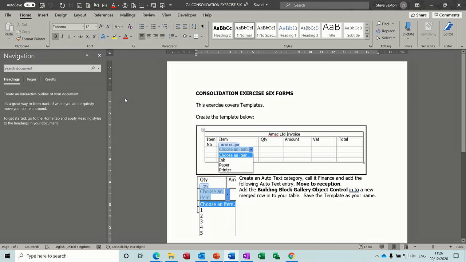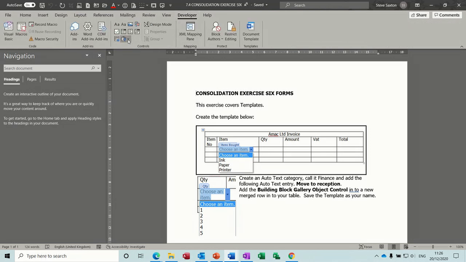This is consolidation exercise 6, where you have to create a form. So it's also a template, so it's telling you to create a template, but the form is what you have to do. So these are on the developer tab, so you need to activate the developer tab from file options, and then you are using these controls, the developer controls. So if I go up there, these are what you're using, these tools here, to insert a little drop down list, and the quantity needs one as well.